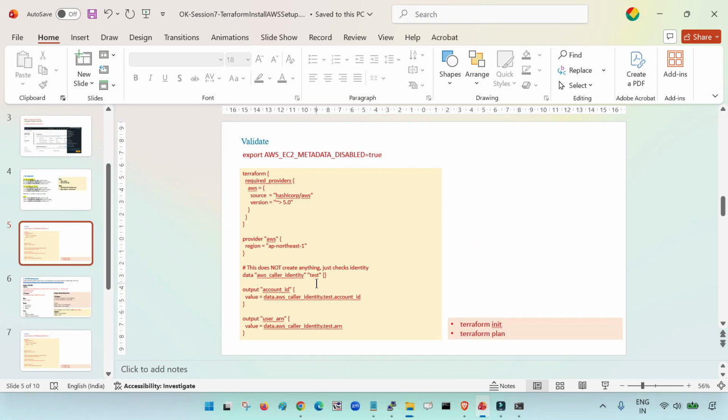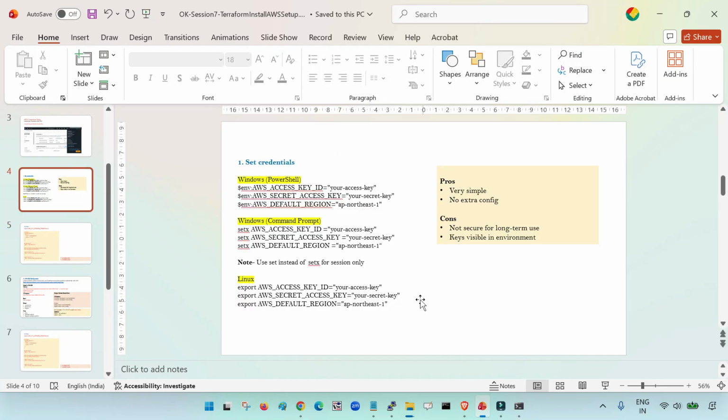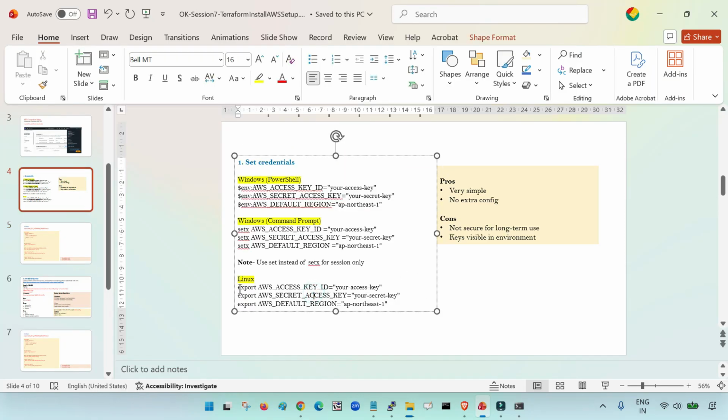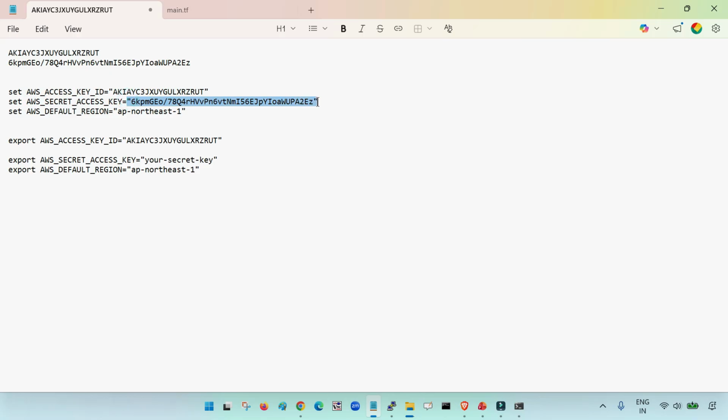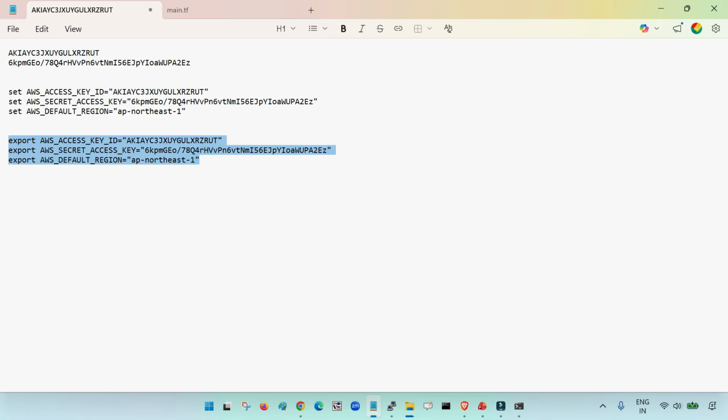Okay, so now let us cover the same process in Linux machines as well. The only difference is that in Windows we used the set command to set the variables. In Linux we will use export, right? So I will take this export command and change it here. This will be our access key, I will replace it here. This is our secret access key, I will replace it here. And the region is the same, AP Northeast. So these are the 3 environmental variables that we need to set in your Linux machine.